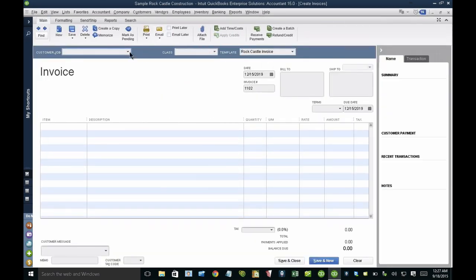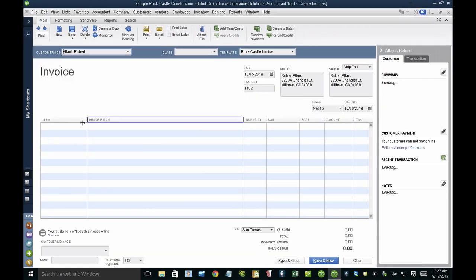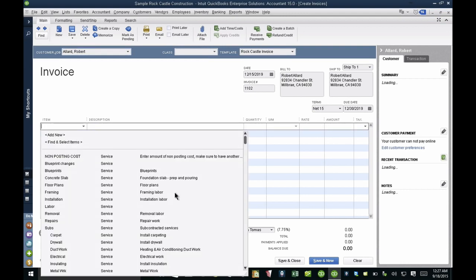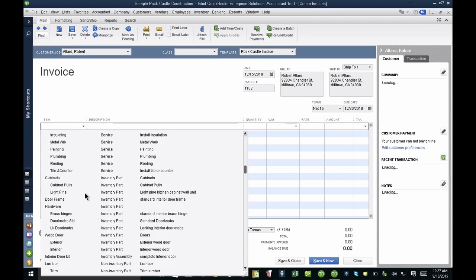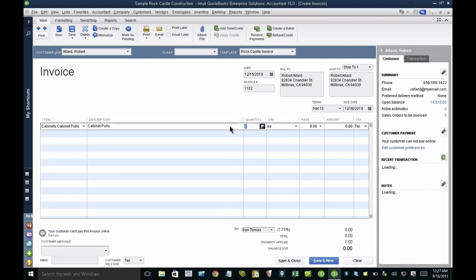Let me start with a new invoice here, and then I'll pick any customer at random. And I'll pick an inventory part. I'm going to scroll down and pick the inventory part here, cabinet pulls, and then I'll sell 100 of these. And let's say I'm selling them for $25 each. Okay, just a quick invoice here.